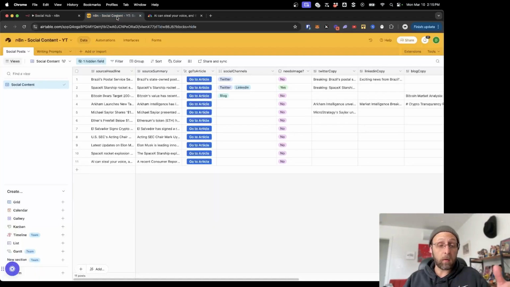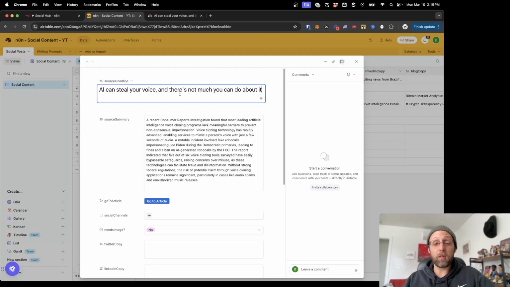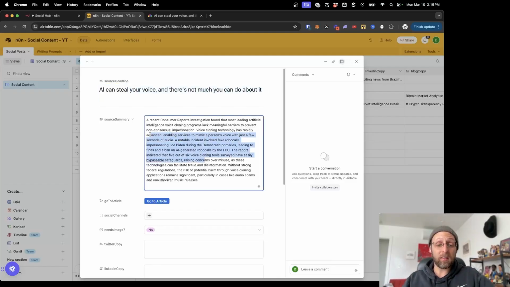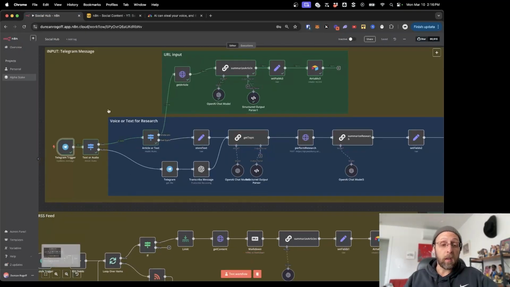It's summarizing the article. And then if we come down here, we can see we have this latest: AI can steal your voice, there's not much you can do about it. It pulls out the headline, and then it gives us this nice little summary of what the article is. Why this is so cool is that if we're interested in making social media content about this, we can say, yeah, I'm interested in this, right? And maybe I want to make a Twitter post about this. So I can just select Twitter, and the next automation that runs is going to create a Twitter post for us and store it back here in the same database. So that's the first input that we can use here.